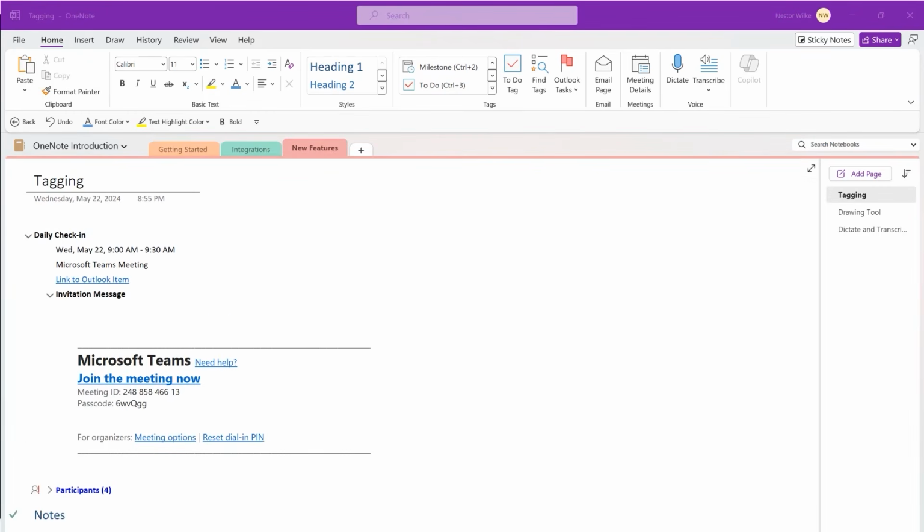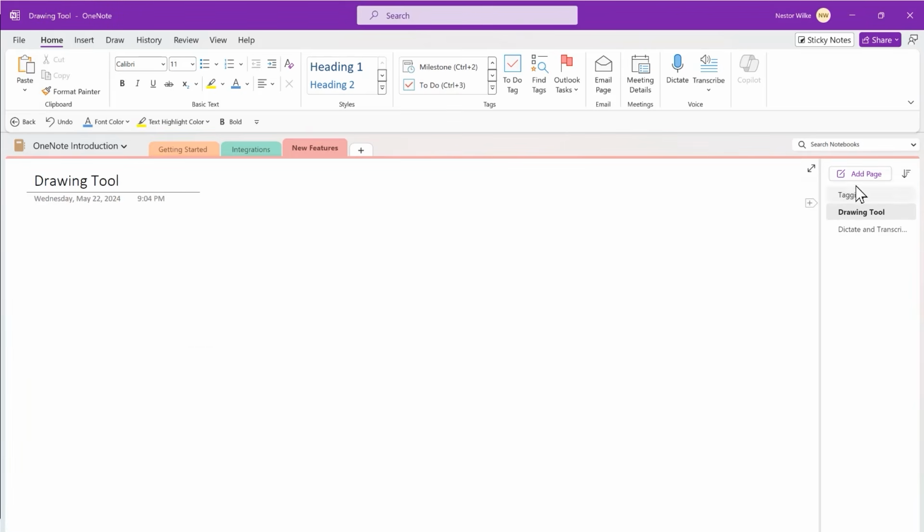Let's take a look and see if there are any enhancements with the drawing tool. So I already have a new page here that I created for the drawing tool under my new features section here. So the drawing tool is right here. I can go ahead and click.